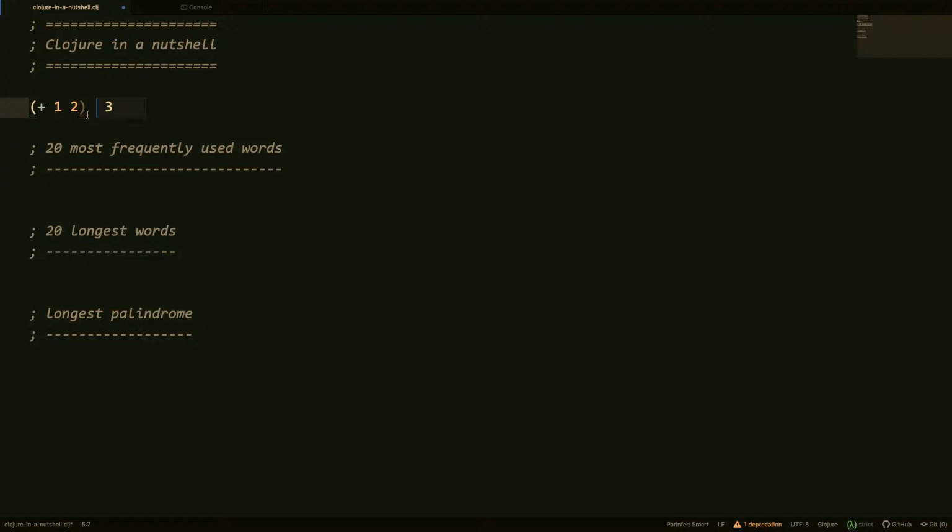Okay, so what's happened here? Like I said, it's a list. The first element is the function. Then we pass the arguments, and we're returning 3, right? That's nice and simple. But what I'm going to show you in this example is some textual analysis.